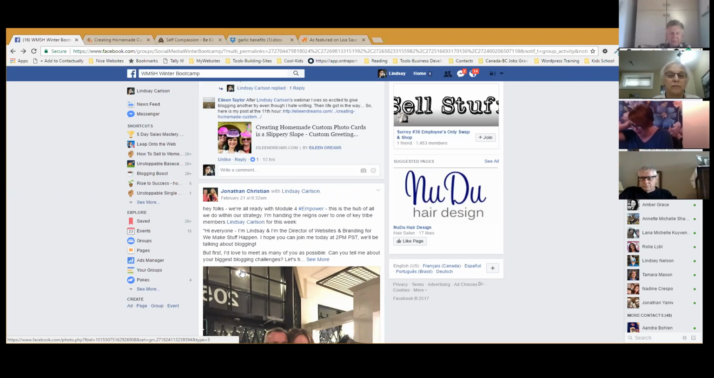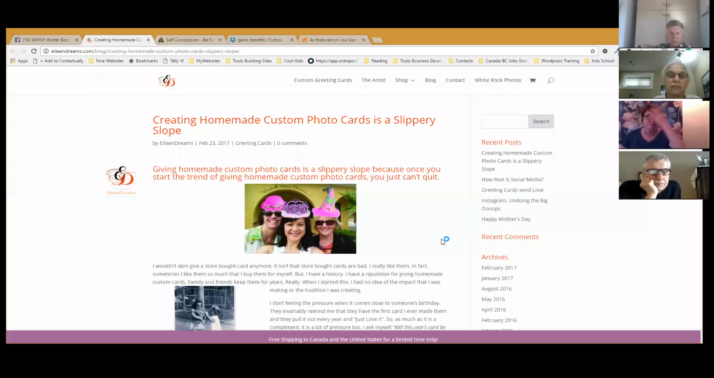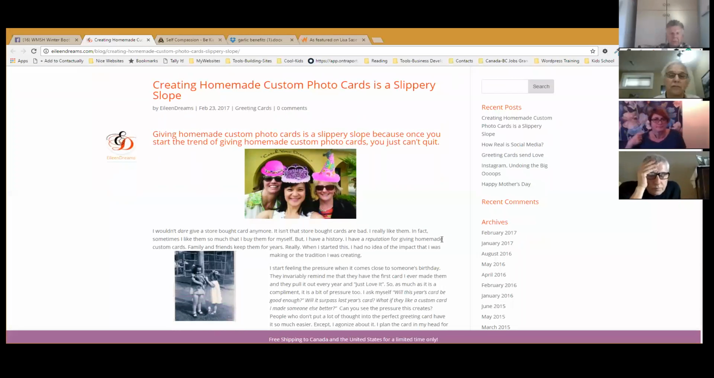Okay, so Eileen's post, lovely. Creating homemade custom photo cards is a slippery slope. So here we go. Very fun picture right up front. I really like seeing that. That gets me interested and motivated to read more. If possible, it'd be nice to see that photo bigger.